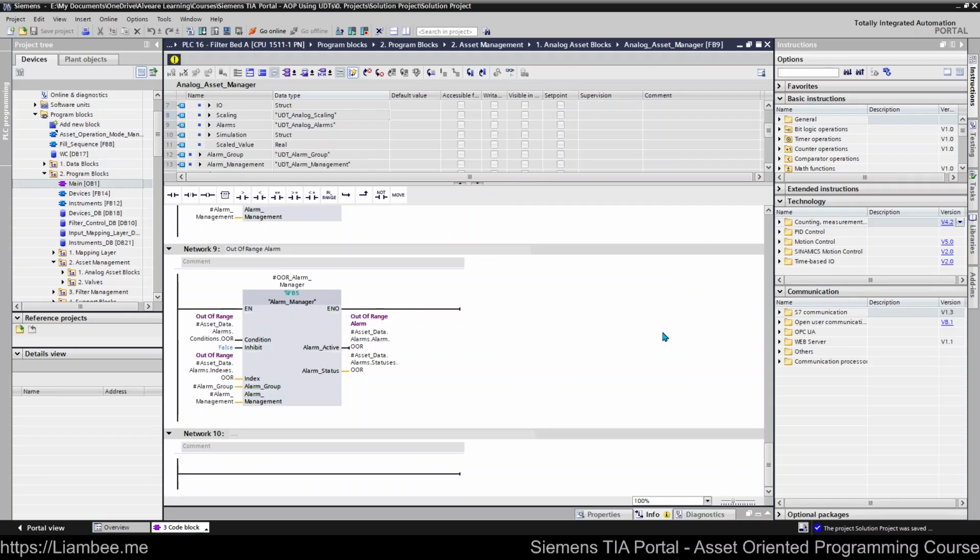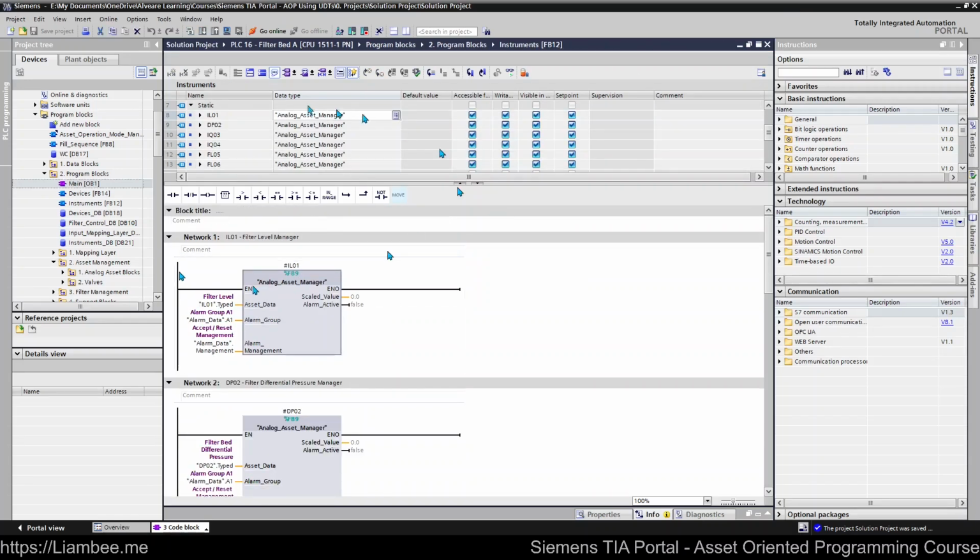It's not just a case of, if we go back and have a look at the actual instrument management layer, it's not a case of saying, well, this is a level and this is a differential pressure, so we'll create a level asset manager and a level analog differential pressure asset manager.